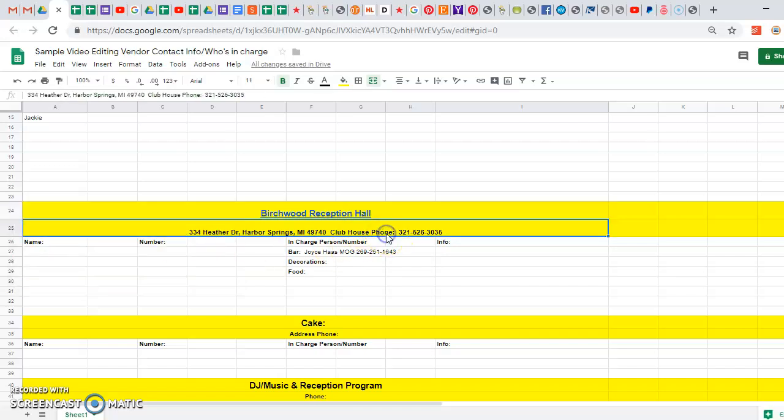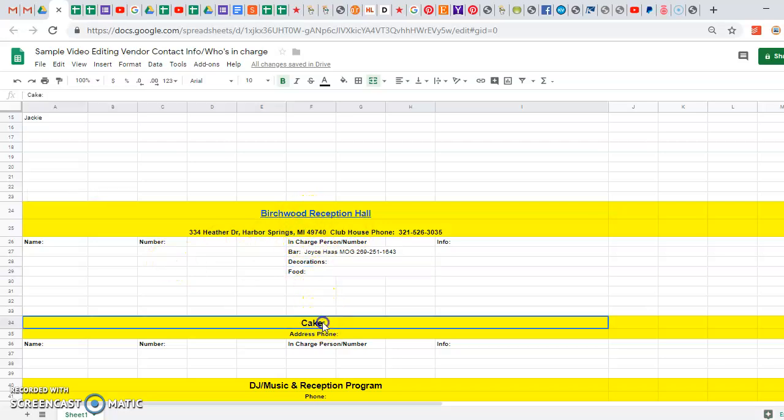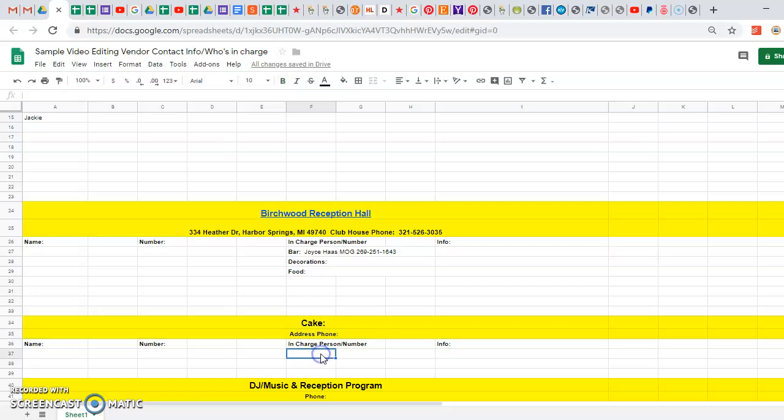And then up here, you can add the address and the phone number of the venue. And then maybe numbers for who's in charge of different things. So if you want to, again, I'm going to merge these cells here. If you want to have the decorations, the food, who's in charge of whatever at the venue, at the reception. You can do that same thing with the cake vendor, whoever, the address and the phone number, who's in charge of the cake, what's their number, and all of that.